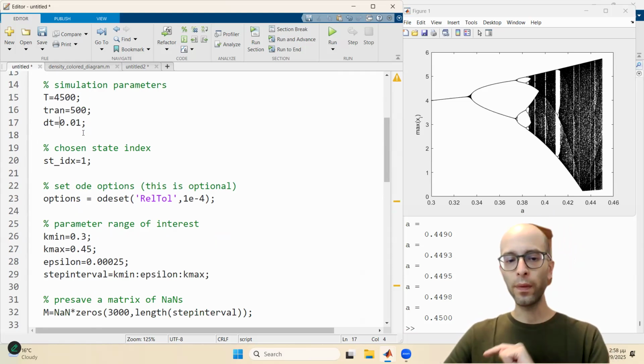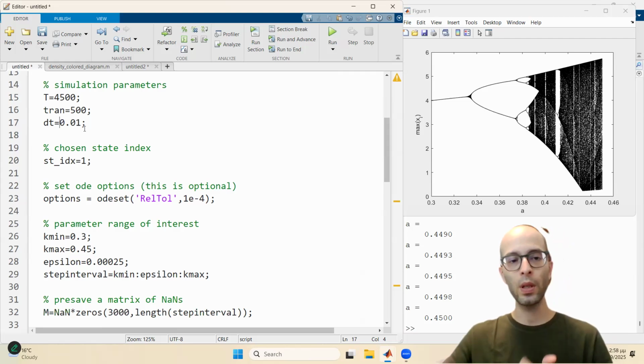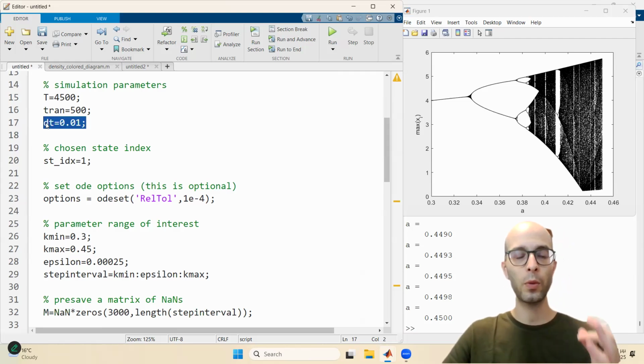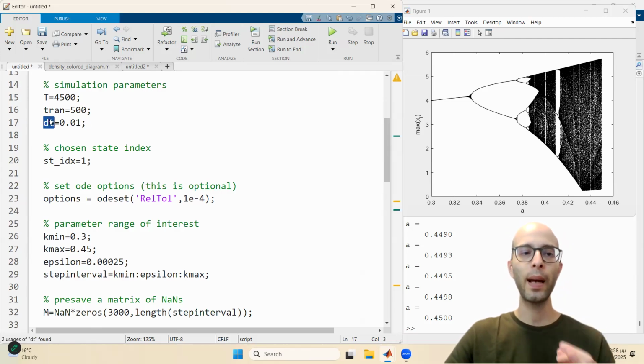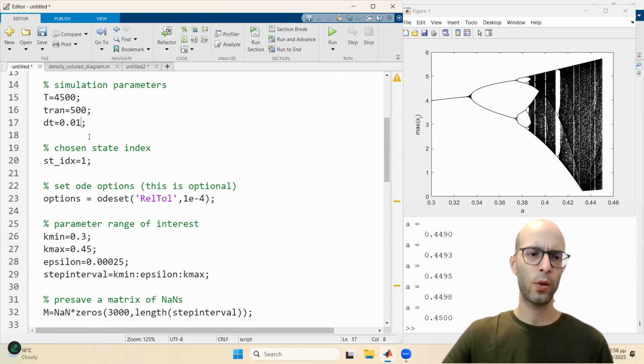Remember, ODE45 that I'm using is a variable step solver, which means internally it uses a variable step, but when it gives me back the solution of the system, it's going to give me the solution at specific time intervals defined by dt equals 0.01. Okay, so these are the initial setup for the simulation.